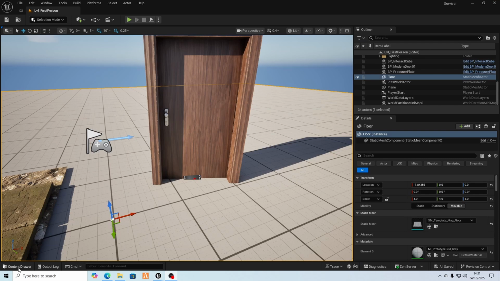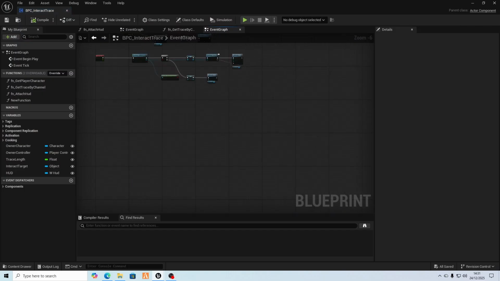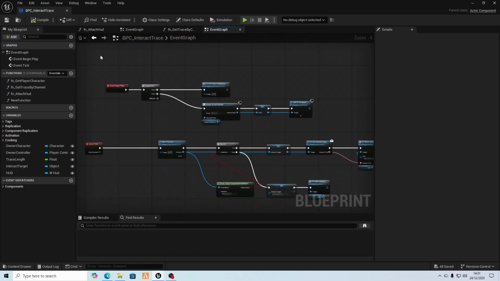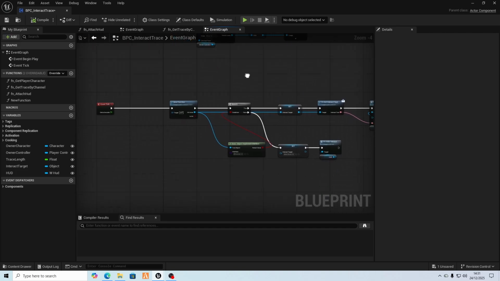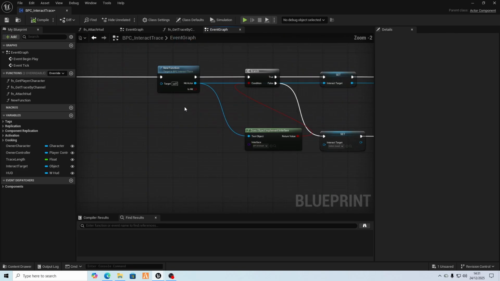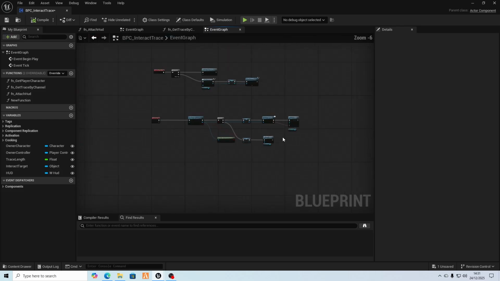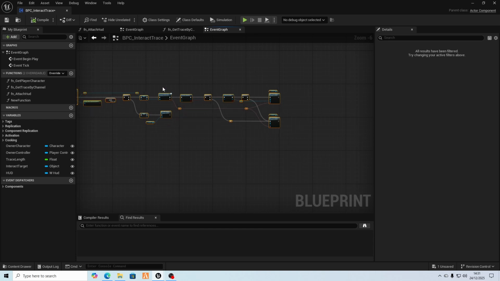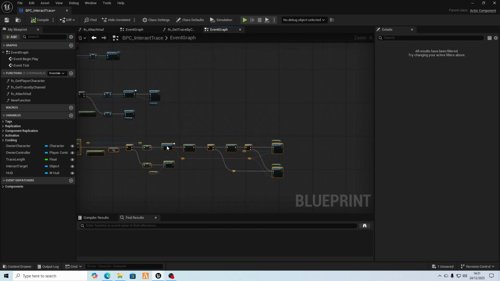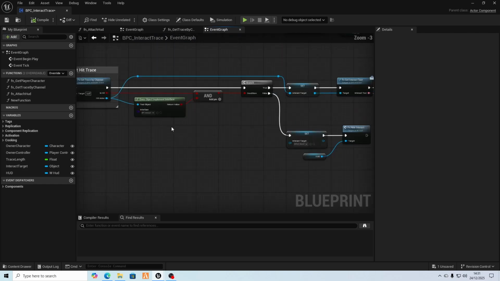So if we now open our BPC interact trace, this is what we've got. So that's our begin play. We'll just scooch that out of the way a little bit. We'll put some comments on that later. You will have this. This is how we've set it up. I will just show you now. If I bring up this one, and I'll bring it up towards this so we can compare them. If I level these off to roughly there, okay.